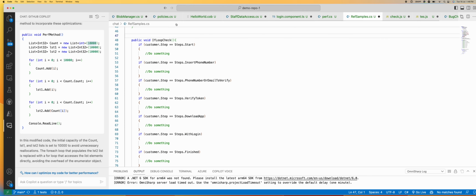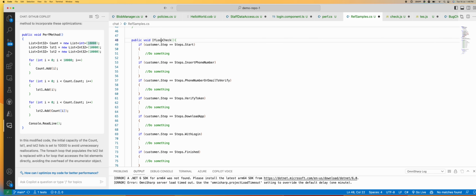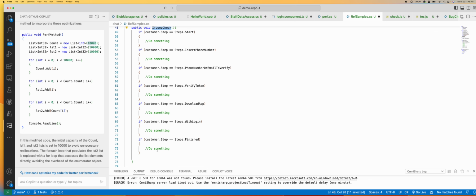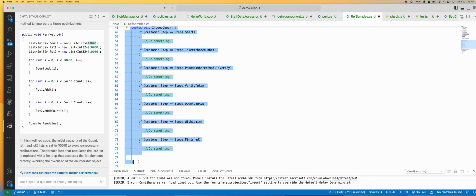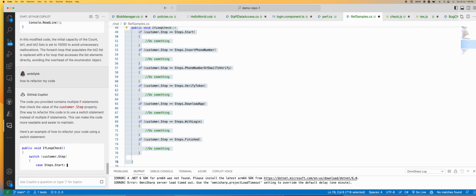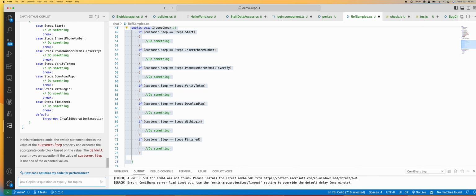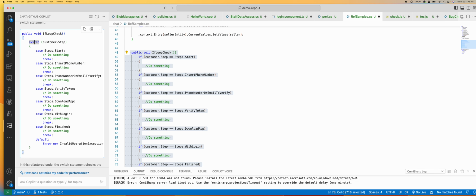Let us look at the refactoring angle. Okay, I have one if loop. There are multiple if statements in one of the methods. So let us ask whether Copilot is able to refactor this. How to refactor my code. So if you have multiple if statements, it's better to replace them with a switch statement. That's a refactoring suggestion coming from Copilot. You can directly replace this with this code base.